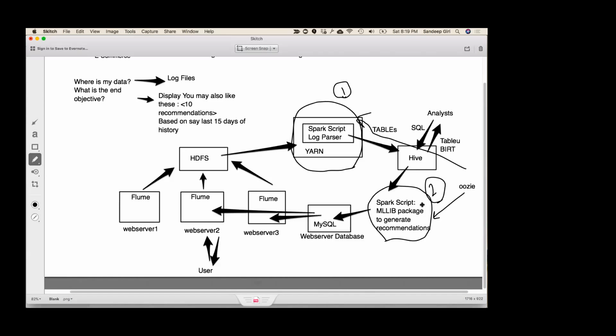Now the question is, where does ZooKeeper fit in? ZooKeeper is used internally. ZooKeeper is used by Yarn internally, ZooKeeper is used by HDFS internally, and ZooKeeper is also used if your Hive is load balanced. So ZooKeeper is kind of powering all of them.